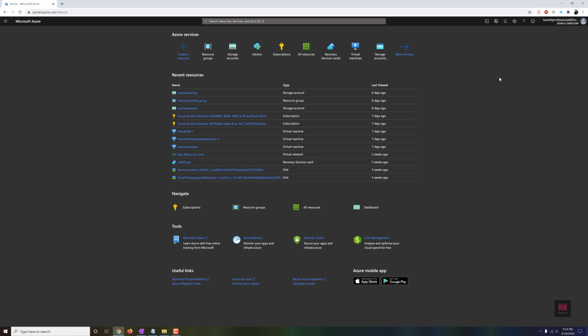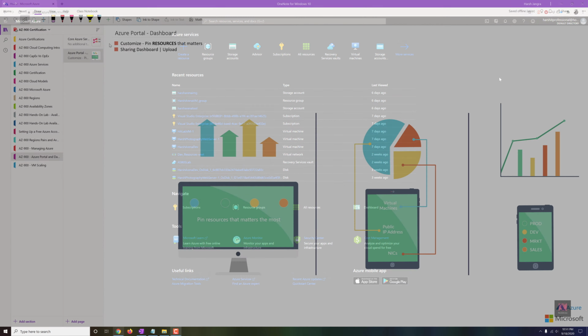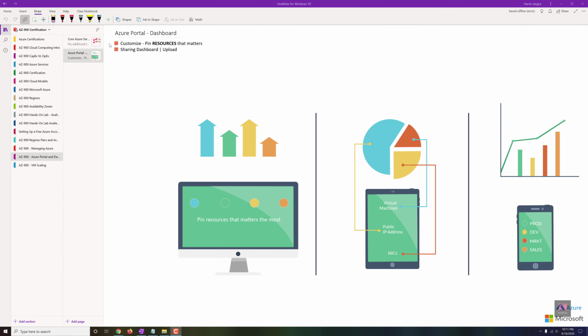So let's do one thing. Let's move forward to the dashboard and try to learn more about what options we can use, what we can add in the dashboard. Azure Dashboard. Like I said, the Azure Dashboard is nothing but a place where you can customize which resources you would like to see on a daily basis.